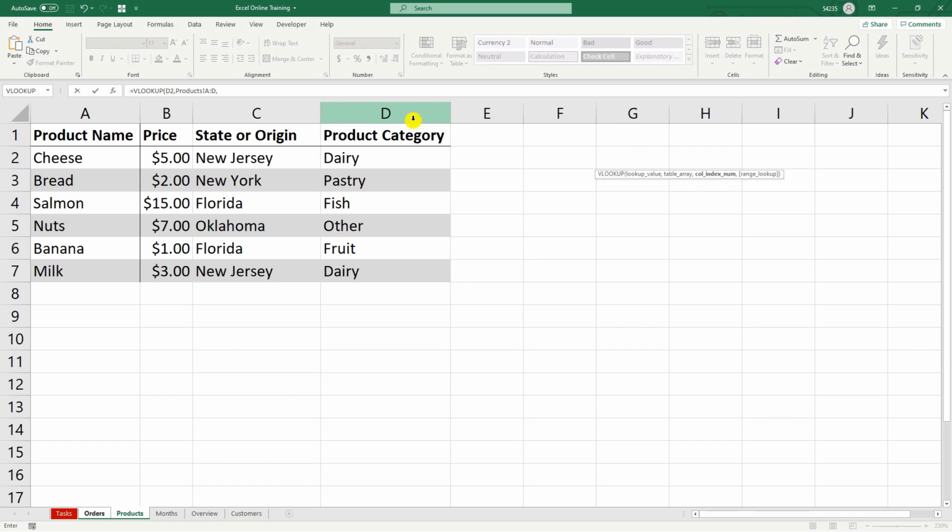We are almost done. Excel now needs to know from which column it should display the value. Starting from the left, we have first column product name, second price, third state of origin, and fourth product category. We want to display the price, which is the second column. Therefore, type in 2 and don't forget the comma afterwards. And at the end, always input 0, so that Excel searches for exact matches, and hit enter.